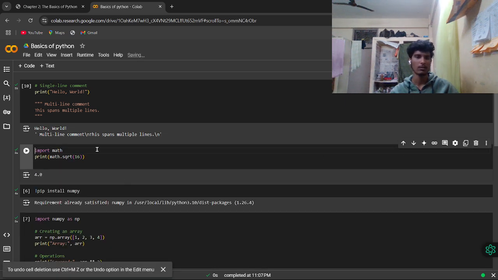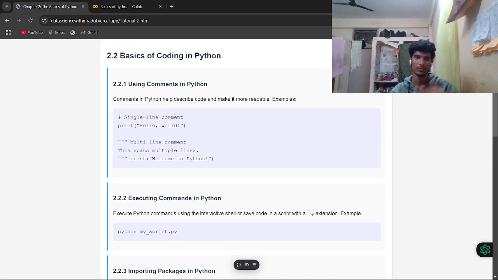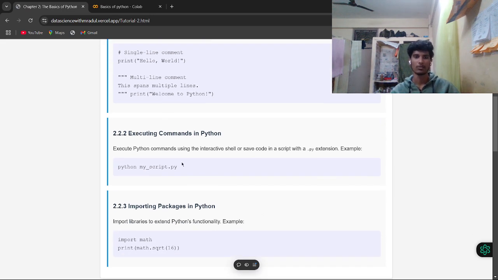There are many high level concepts in Python which you can learn through the documentation. I'll be teaching you some basics only. To run Python on your terminal, you can use the python keyword and after that the name of the file with .py extension.